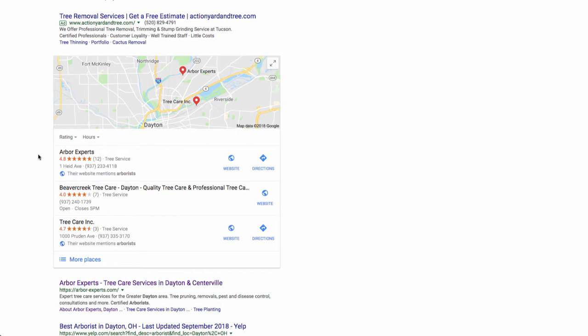You can also show up in this local pack without a website as long as you have that GMB page set up. So that's number one. This is free. You cannot pay to get there. You can't do ads. It doesn't matter how well your website's optimized. None of that. You need to have GMB set up to show up there.